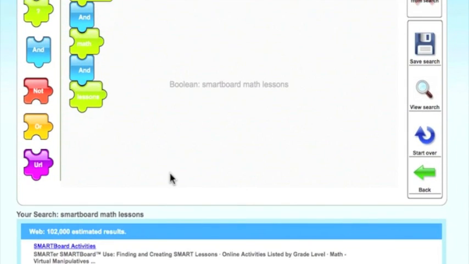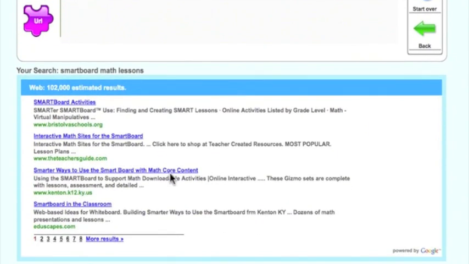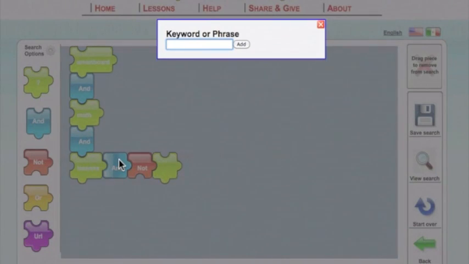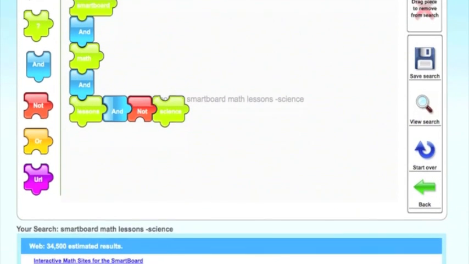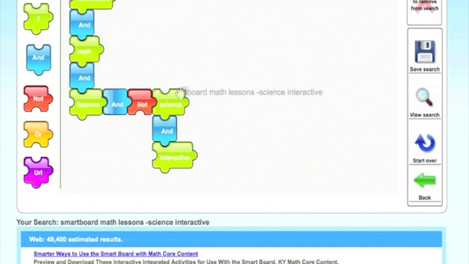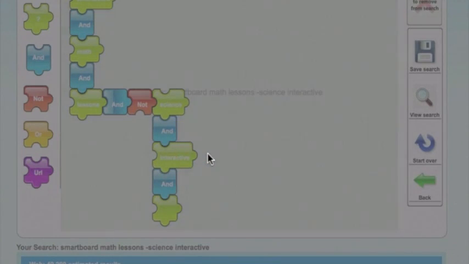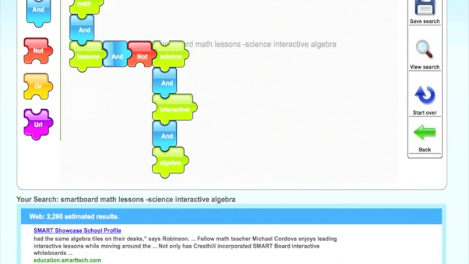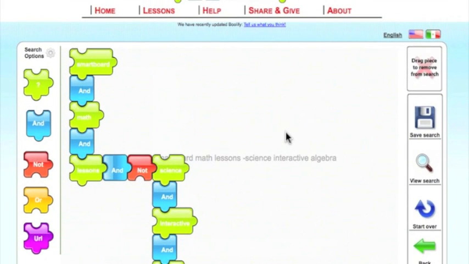Well, so far I have 102,000 results, and the results are all tabulated on the bottom over here. Alright, well that's not bad, but I don't want to have any lessons having to do with science. Now I get 34,000, and I want them to be interactive. So now the search went up because interactive probably pulled in more results having to do with math. And I want it to have to deal with algebra. So now my search goes down to 2,280. Now that's much more manageable. In fact, it is so much more manageable than the 295,000 or 15 million sites. And that's actually a good place to start.